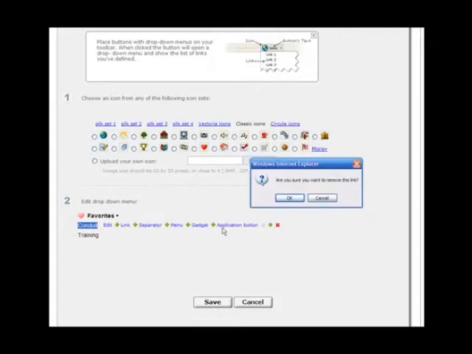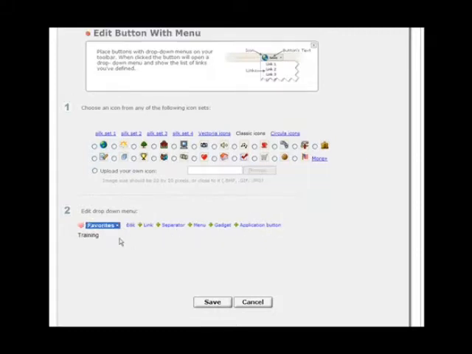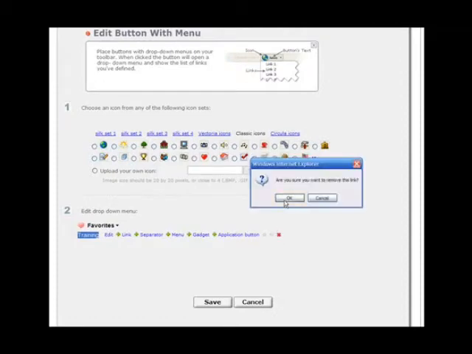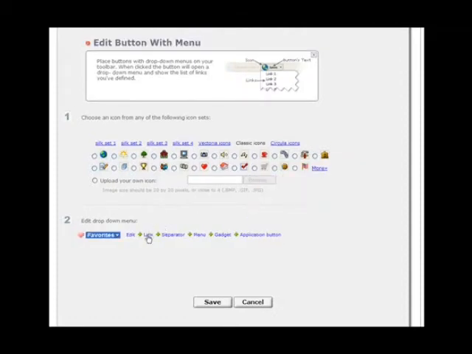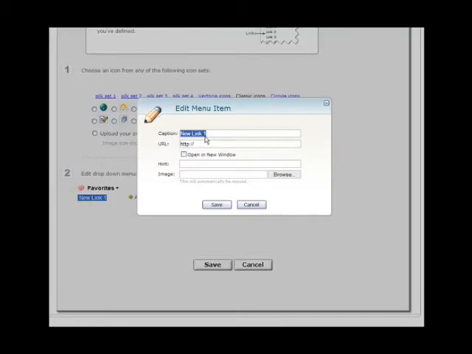So what we need to do first is remove the Conduit links. This is a link to Conduit, so we want to go ahead and remove it. And this is a link to Conduit training, and we want to go ahead and remove that as well. And then we want to click plus link, and that'll add a new link.